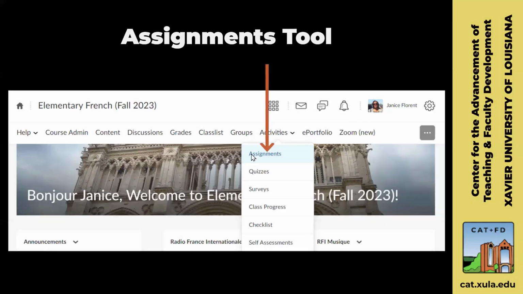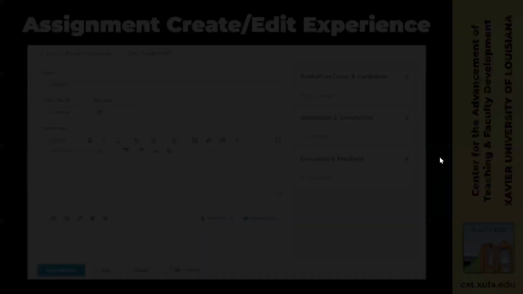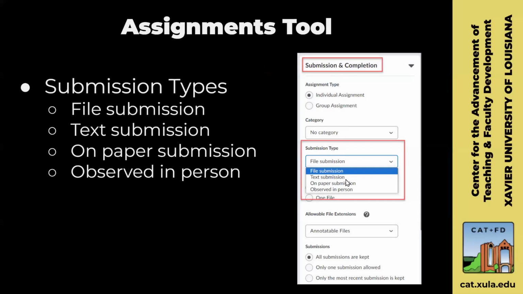And so I think everybody knows that to get to the assignments tool right now, you go to activities and assignments in Brightspace. And this is what the assignment create and edit experience looks like, where you provide the name of the assignment, your instructions for it, but then over here on the right are your 3 accordions. In particular, the submission and completion accordion is where you would tell Brightspace the submission type. The default is actually a file submission, but as I mentioned, you can set this up so that the students would be submitting text to you. And then the other two types that don't get used very much are the on-paper submission as well as the observed in-person submission type.